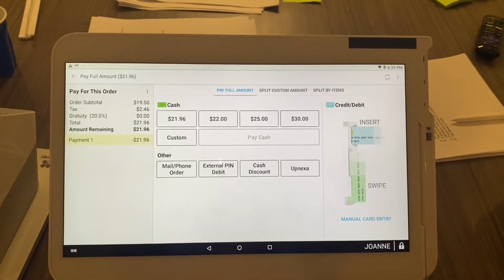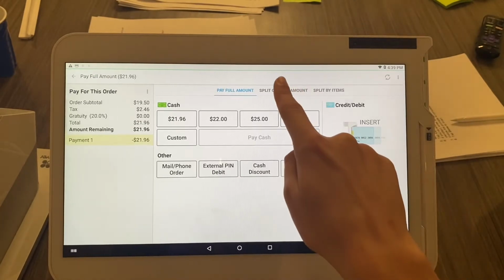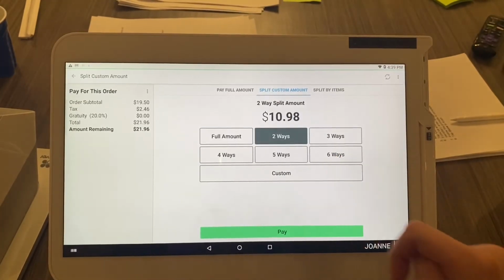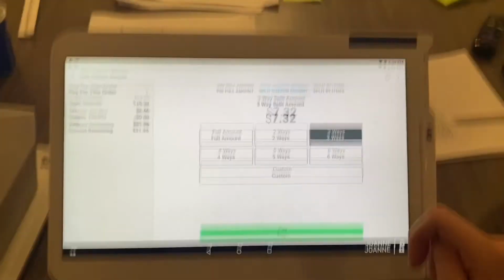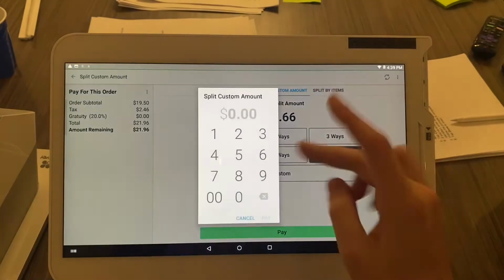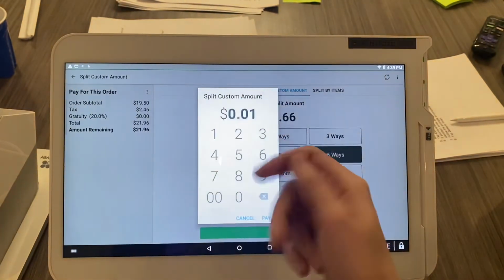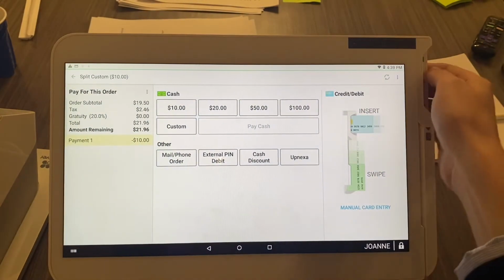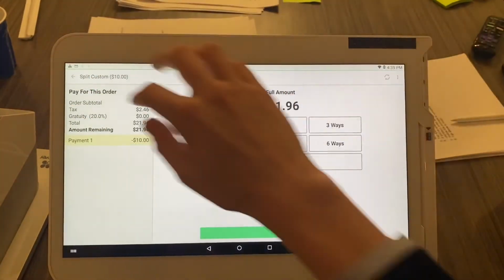Now, there's two ways that you can do it. You can split right here in 2 ways, 3 ways, 4, 5, 6, or custom. So if it's a bunch of people, you can do 10, for example, right? So you can do like this person pays $10. You would put the card in the chip reader, so on and so forth.